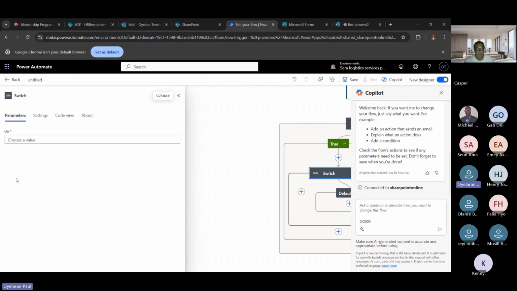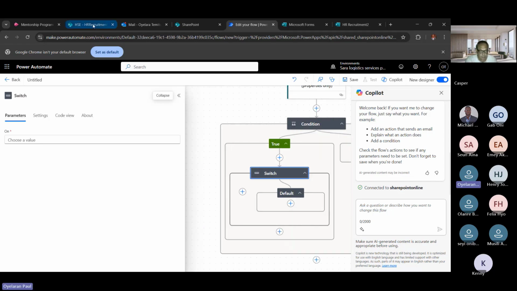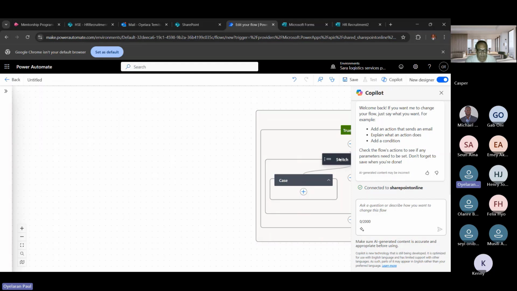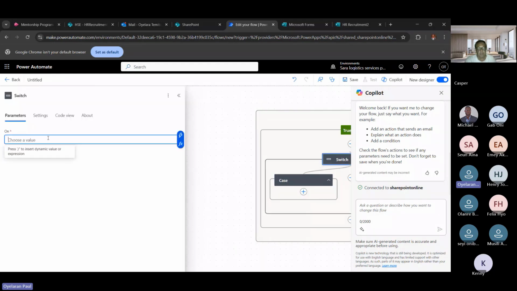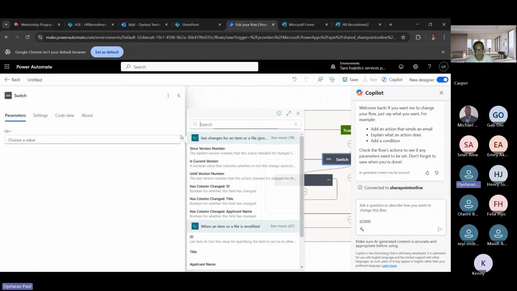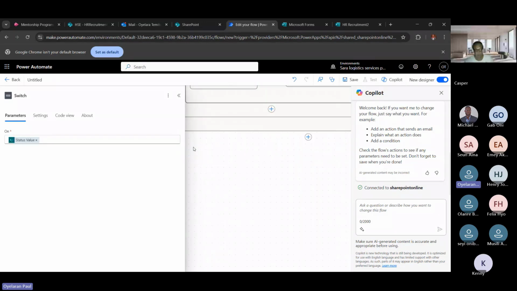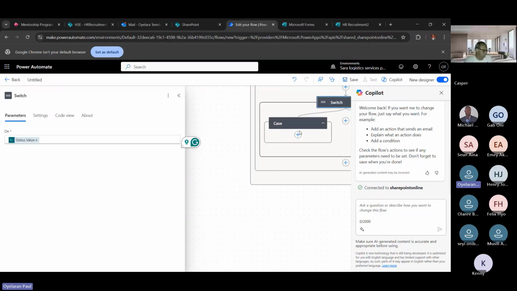So inside my switch now, I'll be adding various stages of what I have inside my status. Do you remember? So I'm going to add a case here. Oh, sorry, I'm going to specify the particular field here. Which field am I checking for now? I'll say status. Status value, right? If my status value here is equal to what? If my status value is equal to reject.